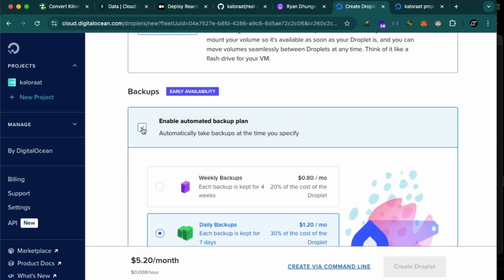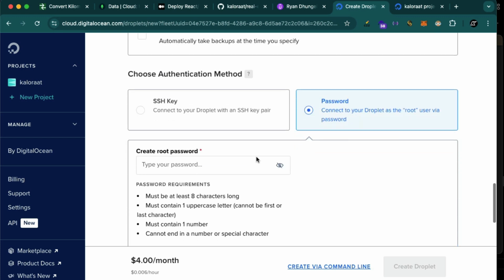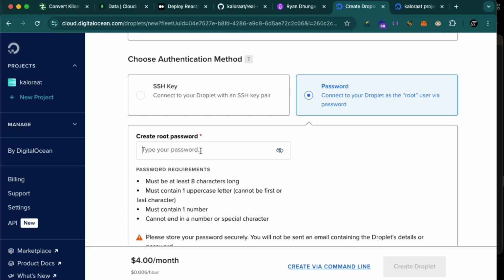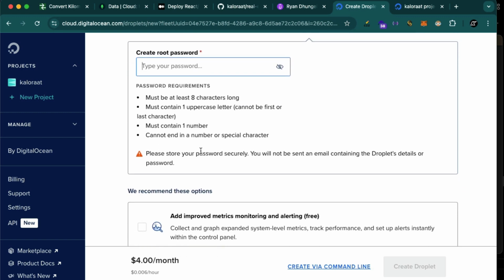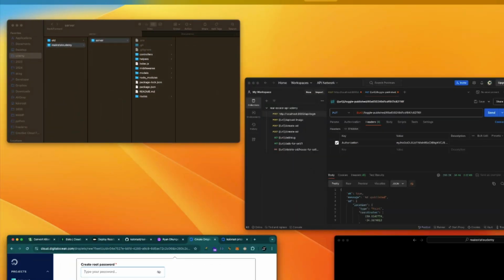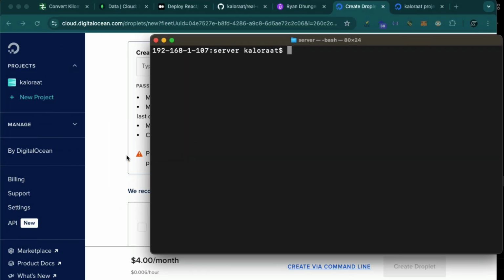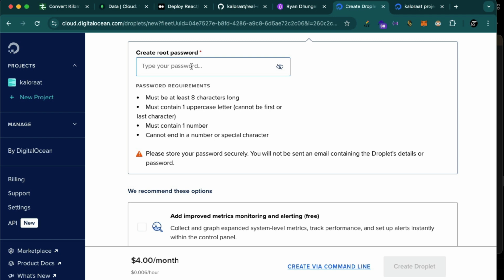This might cost, so I'm not going to do that. Create a root password and remember this one. Every time you want to log into DigitalOcean via SSH, so we're going to use the command line terminal to push the code, you will always need this password, so make sure you remember this one.